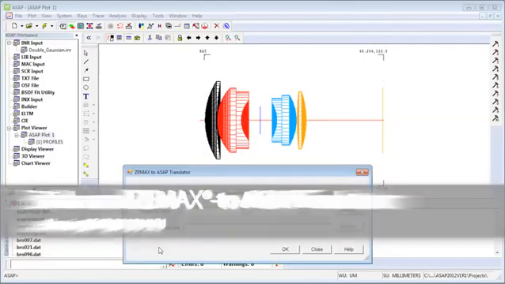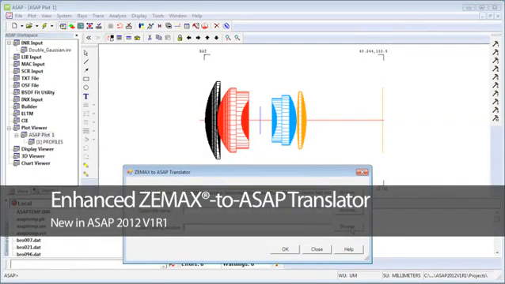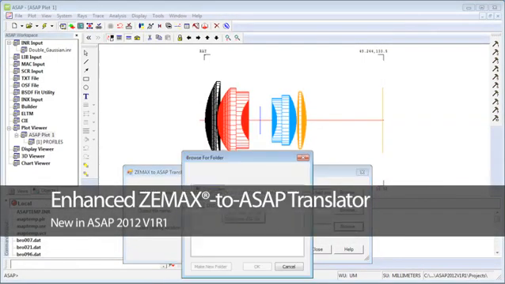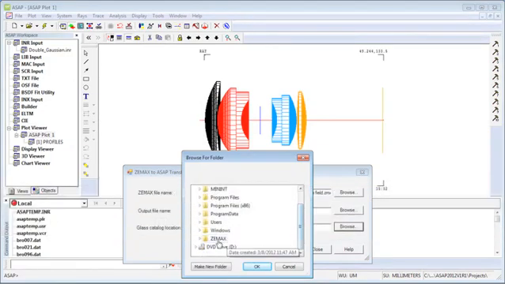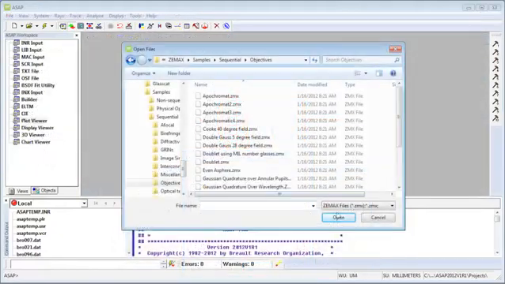The enhanced ZEMAX-to-ASAP translator is now compatible with ANSI and Unicode encoded files and includes additional workflow changes that simplify the process for defining glass catalog locations and filtering input files to include only ZEMAX files present.